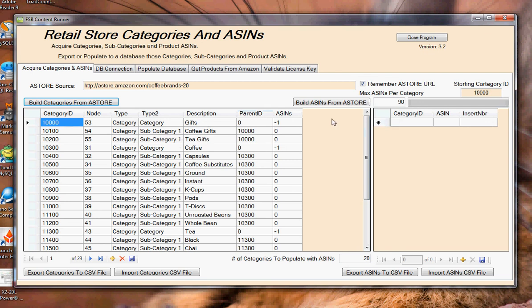Now once we've acquired that information, what we're going to want to do next is to get the ASINs associated with those categories. You have a couple of options here. One is that you can select how many products you'd like to have in each subcategory that you're going to populate, and I usually use 90 to 150, something in that range. Now we have 20 categories that we're going to populate, and we have 90 per category as it sits right now, so that'll give us about 1,800 products.